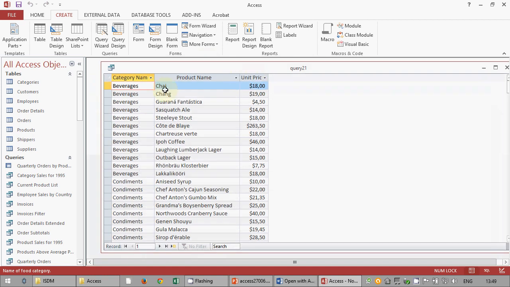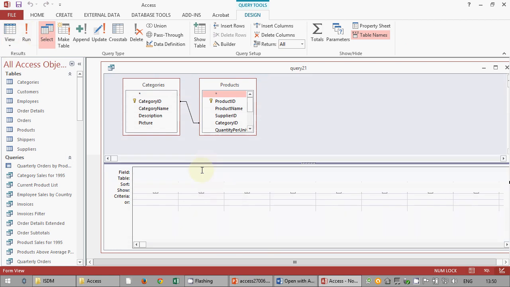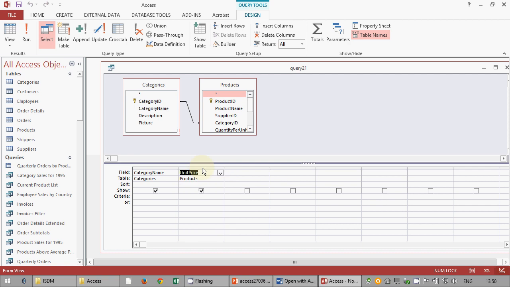Okay, so what do we have to do now? We have to group the things here, in beverages for example, and calculate the average price. In order to do it, we switch to design view. First of all, I remove product name. I will explain later why. Okay, so product name is not necessary. I'm not interested in which product, so I remove it.